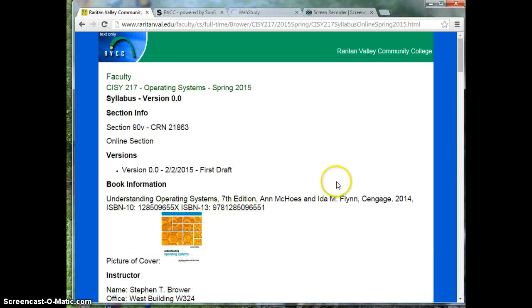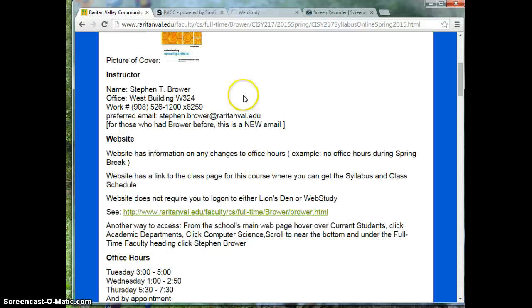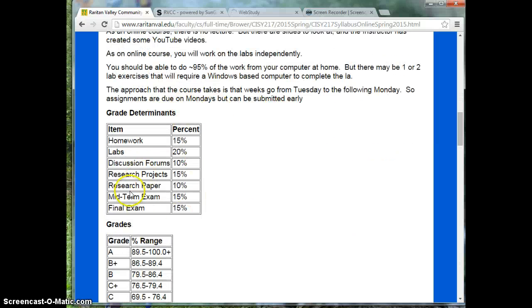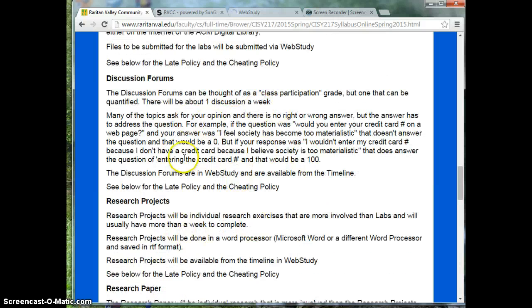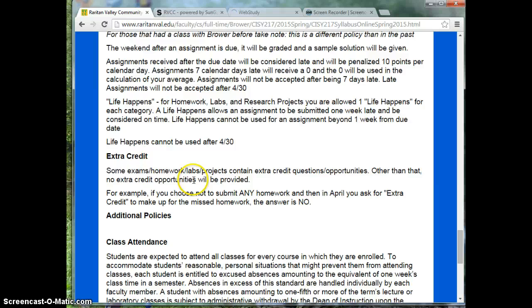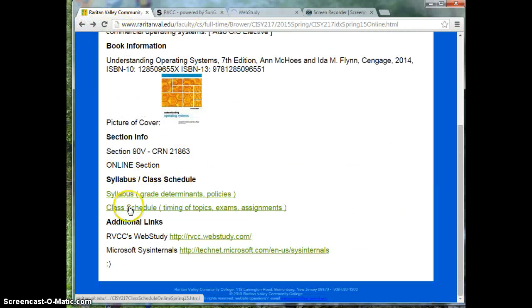The syllabus has the policies, so it has information about the book, and it has an overview of how the course is going to be conducted, the weight of the items within the course, and then the policies regarding things like the labs, the homework, the discussion forums, the research projects, etc. Again, these are the policies, and then the class schedule.